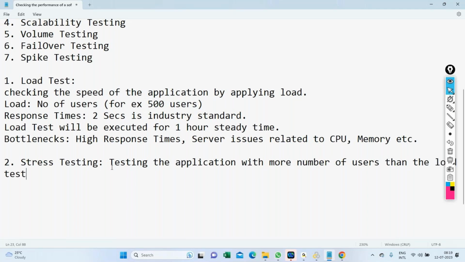See, the name itself is suggesting, right? Stress. That means we are applying stress on the system. See, load test will be done with the peak users, peak volumes, okay, given by the client.